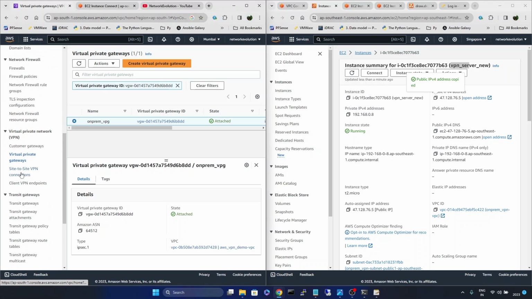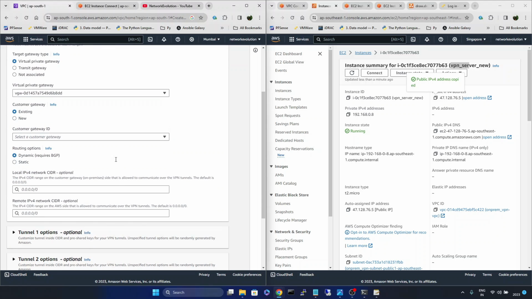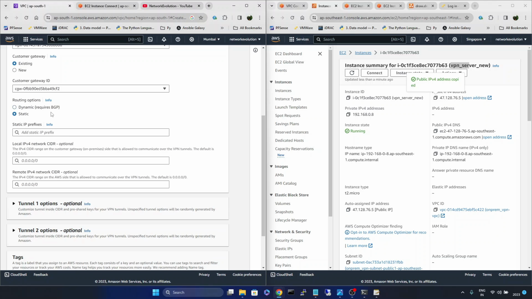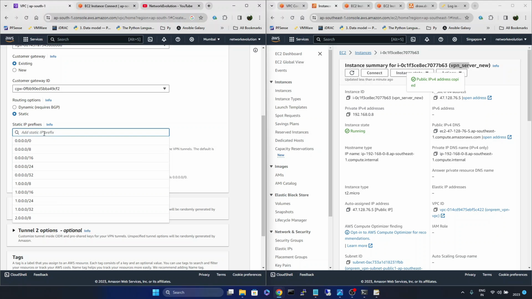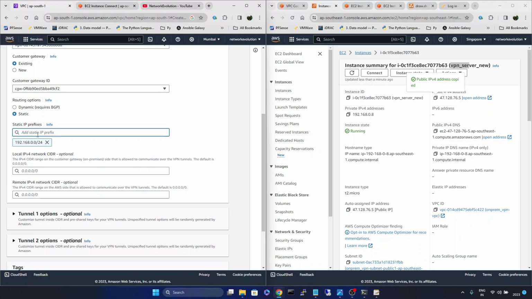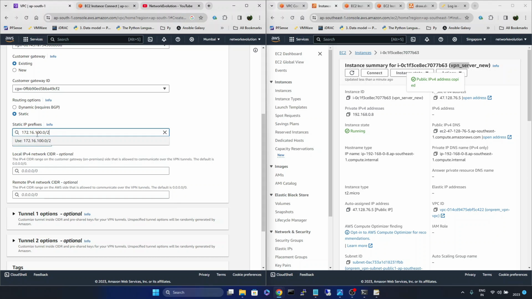Now we'll create the site-to-site connection, create VPN connection, and I'll call this new VPN, and we can select the previously created virtual private gateway, then the customer gateway on-prem CG, then the routing option is going to be static. You're not using any dynamic routing protocol here. So here we need to give both subnets. So one is 192.168.0.0/24. Another is 172.16.100.0/24.